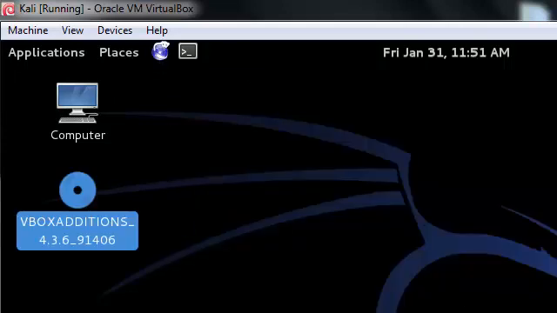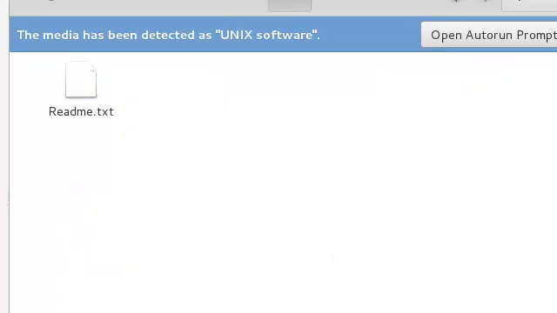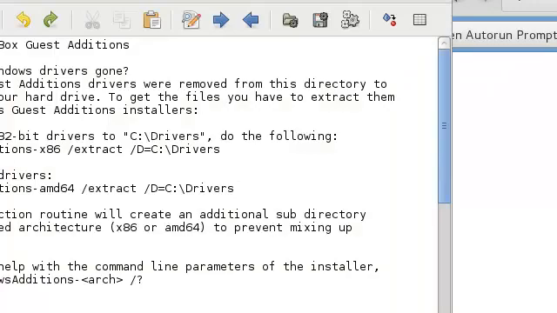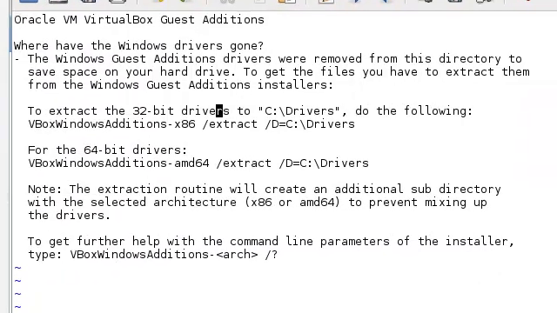Just go ahead and get the console. Double click on the CD there. Yeah, I think this is it. Well, I'm using the 32-bit. Let's see what it says for 32-bit. Okay.